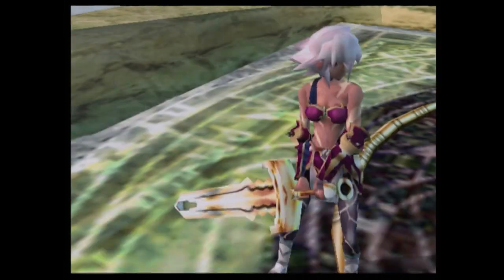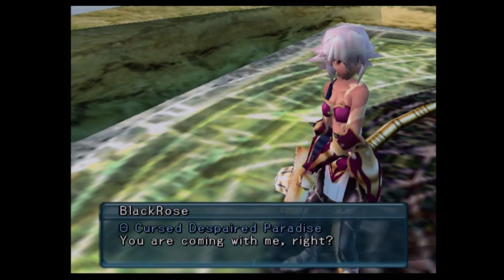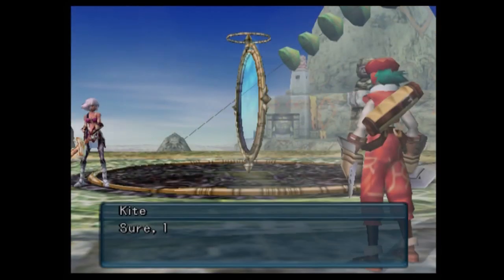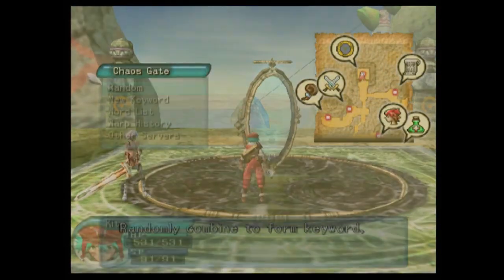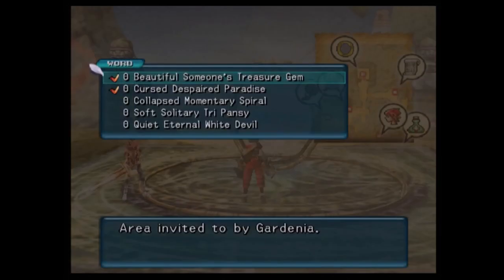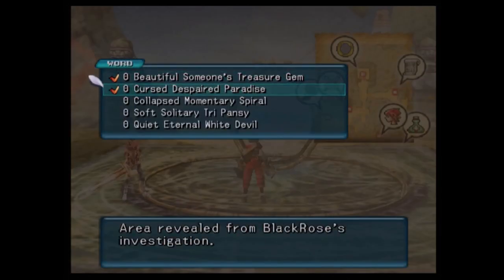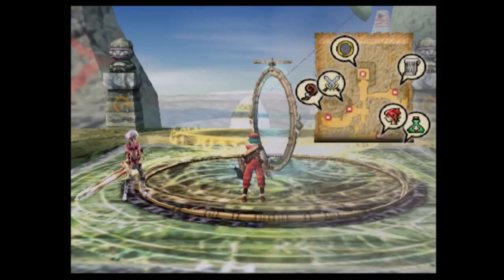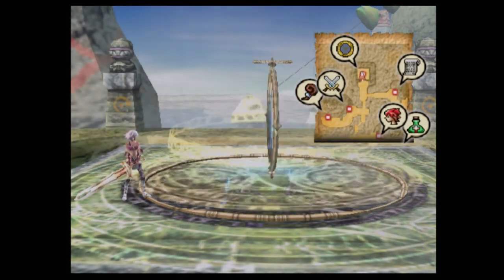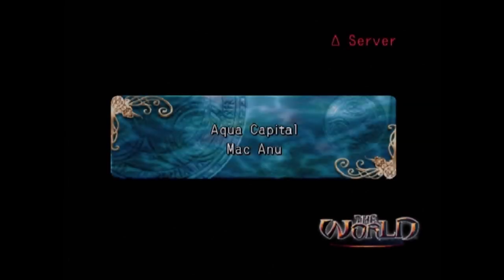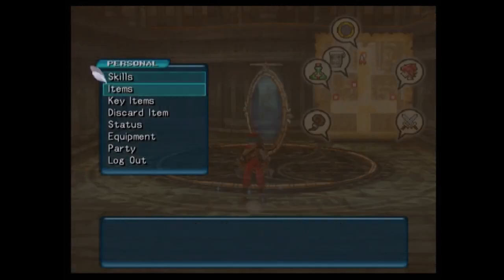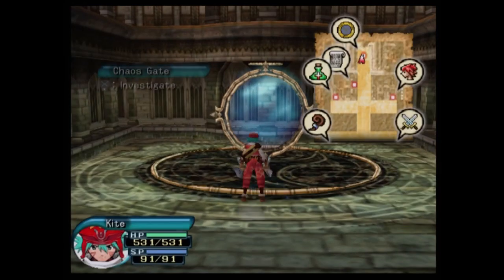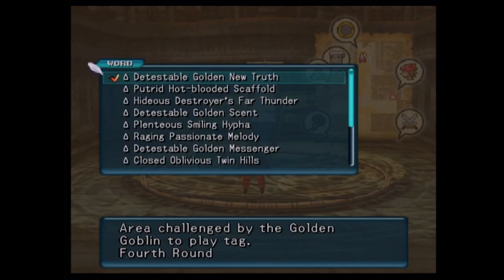Oh, got a little cutscene. Theta, Cursed to Spared Paradise. You are coming with me, right? Sure. Let's try it out. Was that the cutscene from before? Did they just recycle it? I'll have to go back and check. Okay, I can go to the Delta server. I think I still have a speed charm. Yep, I do. Okay, so I'm going to take care of that, and then that'll be our episode.